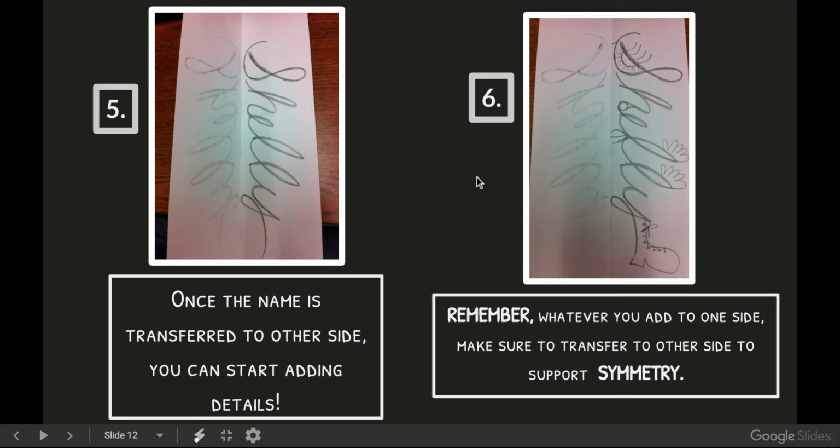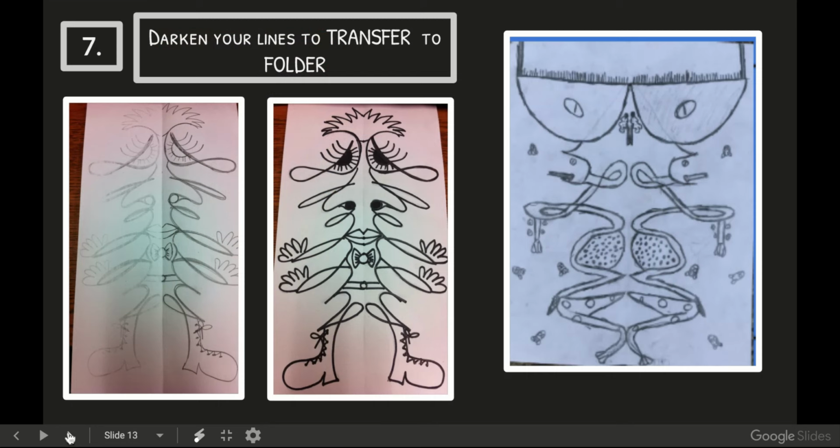Now remember, whatever you add to one side, you've got to transfer it to the other to support the symmetry. So you can add some shoes. This is the fun part when you get to here, because it's like, oh, what is this? You can flip it the other way. Maybe you want these to be antennas and you want these to be the eyes. You do not have to have your first letter on top. It's up to you. And now see how Shelly turned her name into this creature.